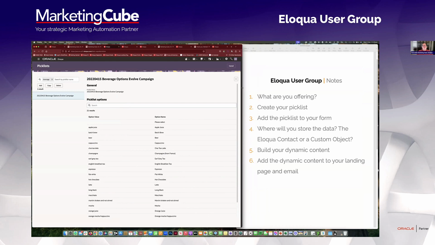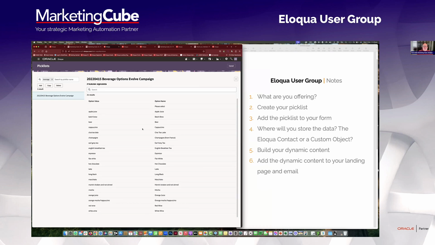Okay, so first of all, what are you offering? And it could be anything. I said, merchandise could be one thing. It could be asking people which of the four signature events they're going to in that example I shared with you. In this particular one, we were asking people what their favorite beverage was, which is quite a broad description, right? And you can see we have quite a few beverages sitting here.